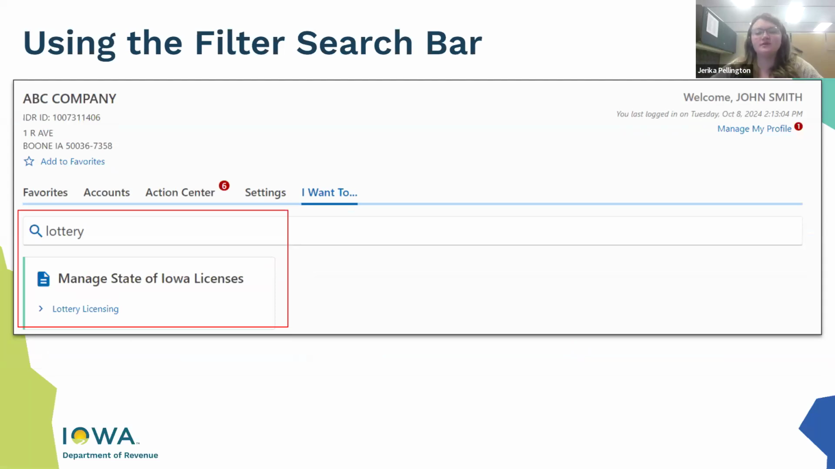If you don't filter for lottery, you can scroll down to find the link that you need. You will see quite a few different options. And it's important to realize that depending on what you have access to, that lottery licensing link may be in a different location. So something to keep in mind, you're really just looking for that Managed State of Iowa Licenses panel.